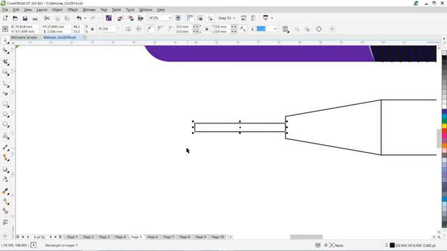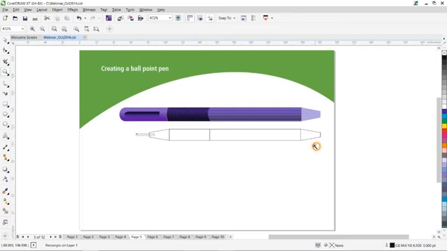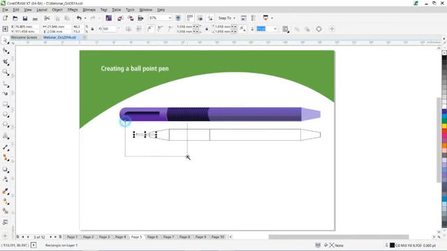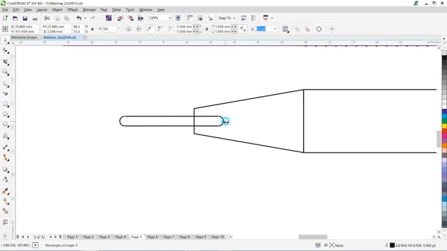Okay, so now in this case I don't have to convert it to curves, as I just want these corners to be rounded. So I can just keep it as a rectangle and transform the nodes. It's a bit big, so I'll just reduce it and move it to its position.